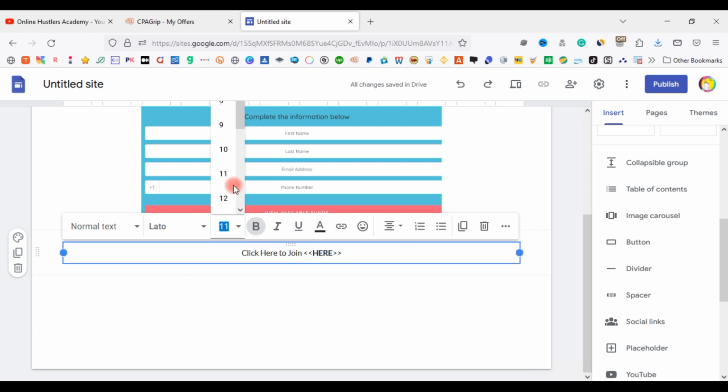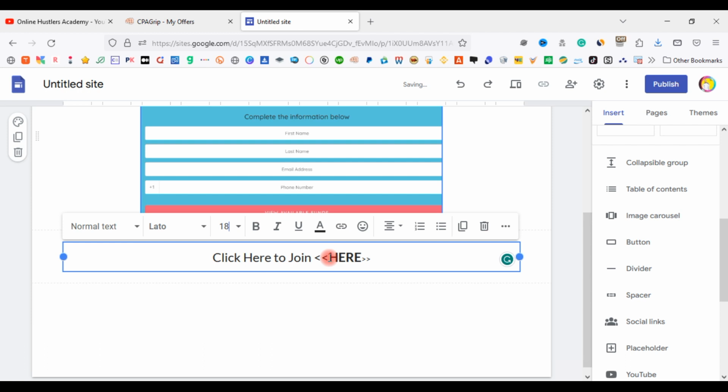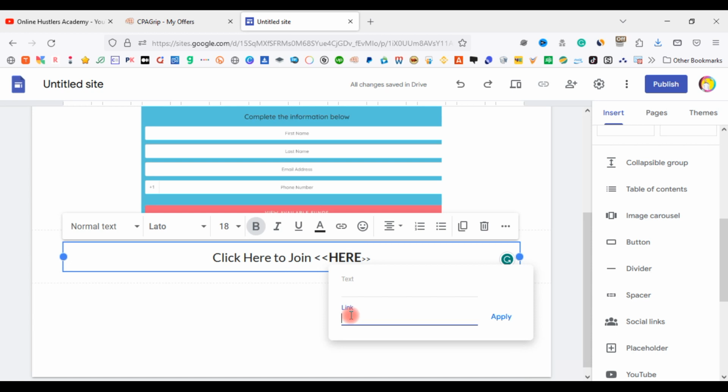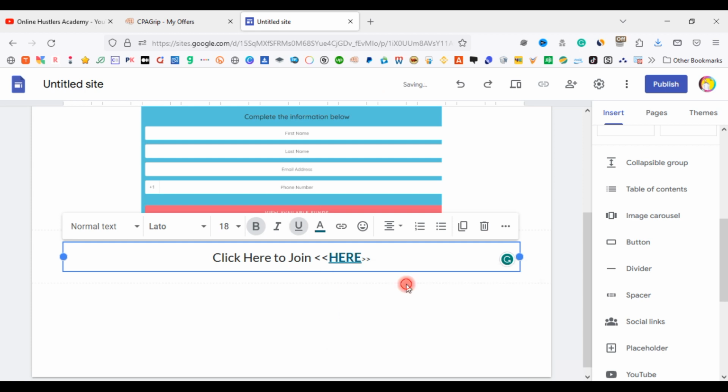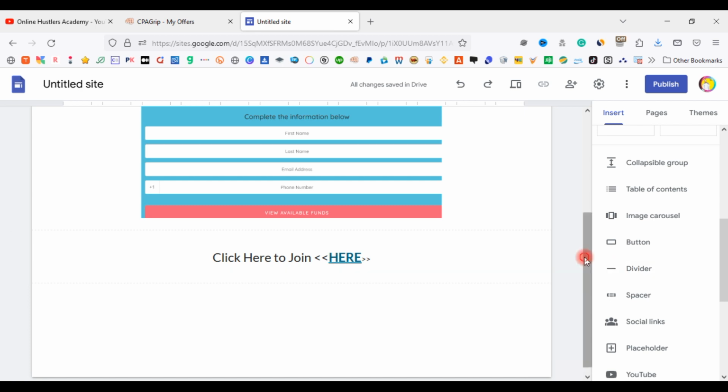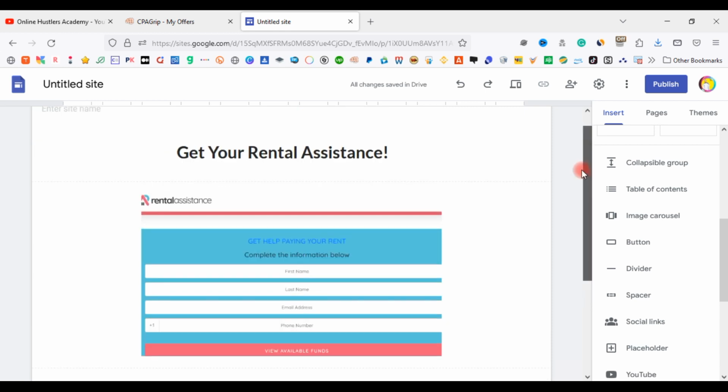up to maybe 40. Highlight everything, go back to my CPA offer, click on copy link and come back to my landing page and paste the link over here by clicking on insert link and Ctrl V, and I'll hit on apply. So that means now my click here contains the link. So this is how you create a simple landing page for your CPA offer.